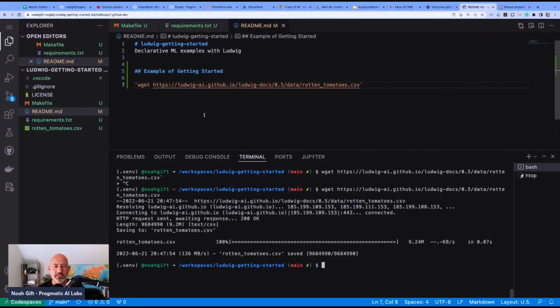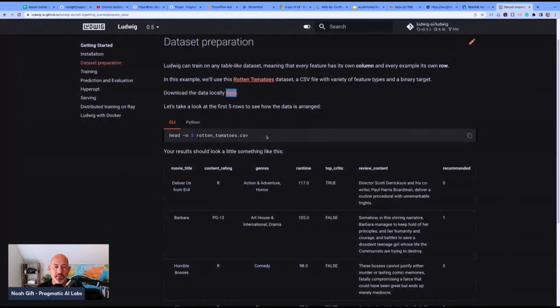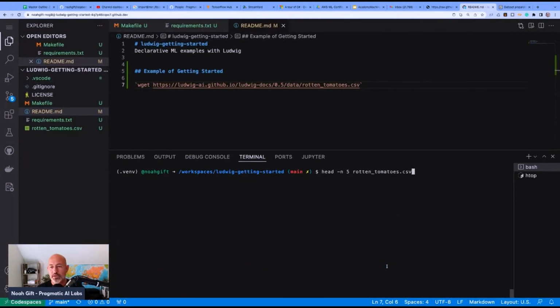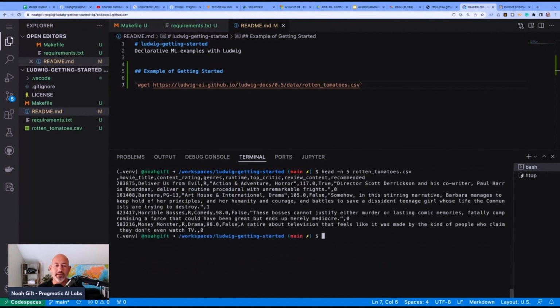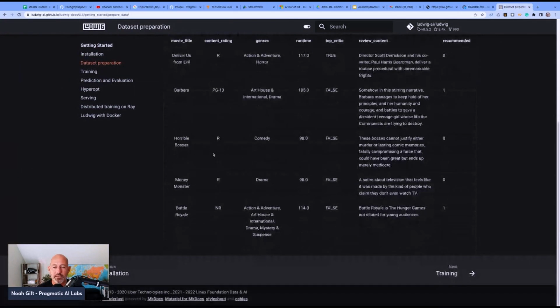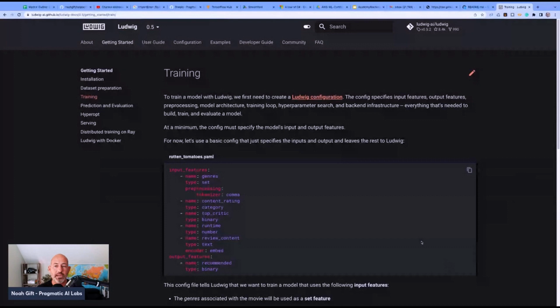So we could even check this in if we wanted to. And then if we look at the data, we can inspect it with Unix tools, right? So in this case, look, head -n 5 Rotten Tomatoes, perfect, right? We don't need to worry about doing the first few rows of the data with like pandas or something like that. We can just visually look at it with standard Unix utilities, and then you can see it'll look something like this.